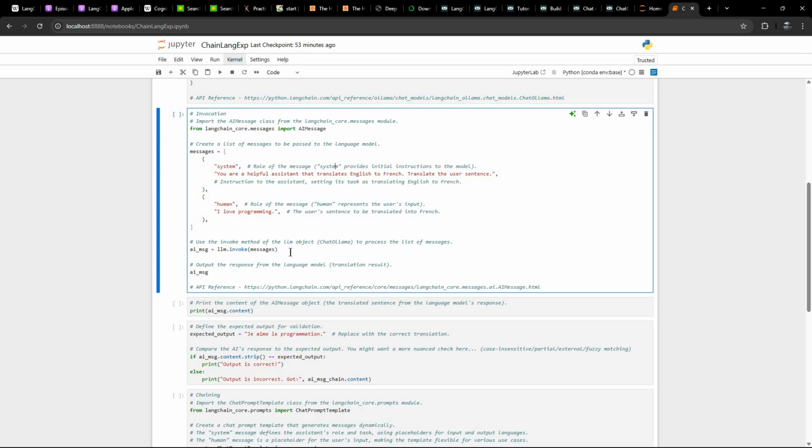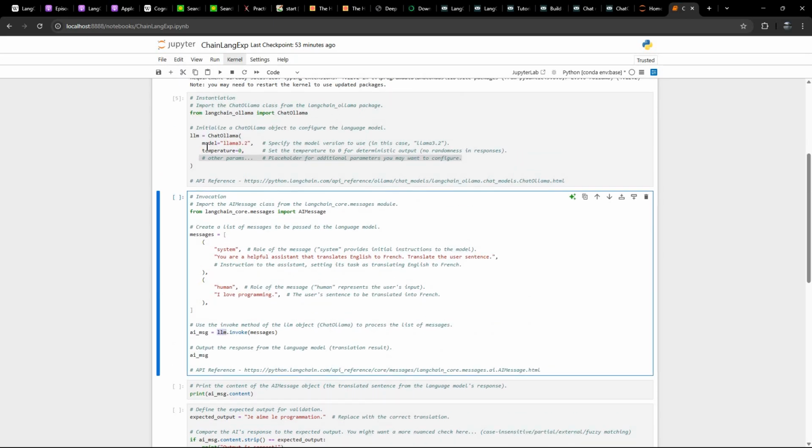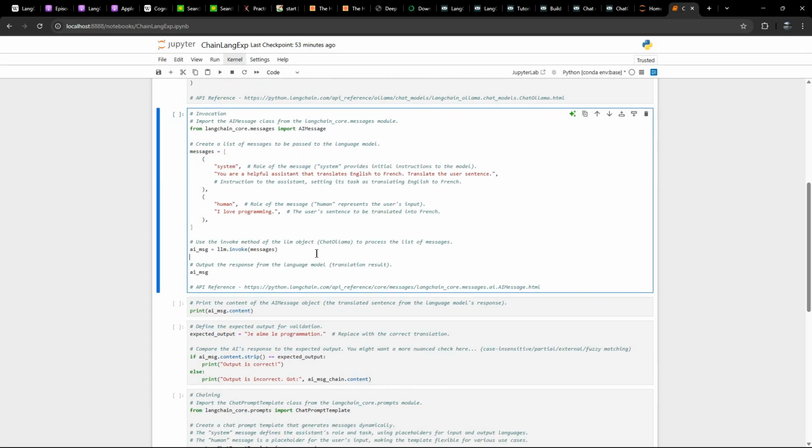We're going to invoke, so we're doing the invoke method. And you can see, you think, well, where in this chunk? Well, this is where our original object is. Okay, so there's our chat Ollama object. We're invoking a method on the object to process the list of messages, and there's our messages.